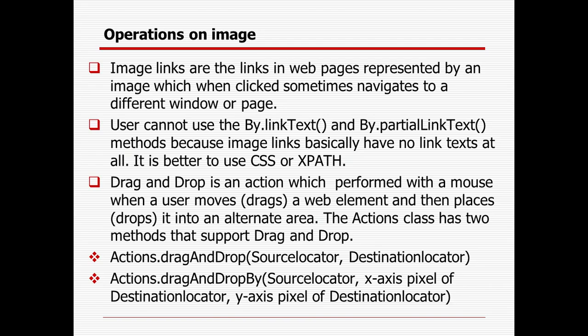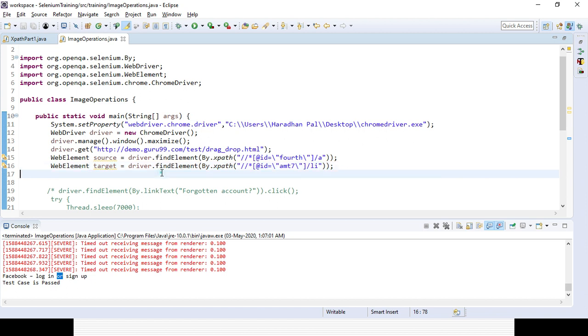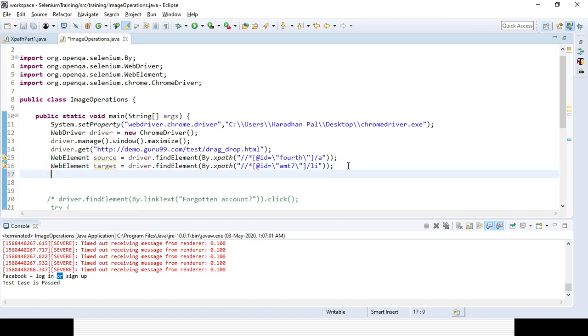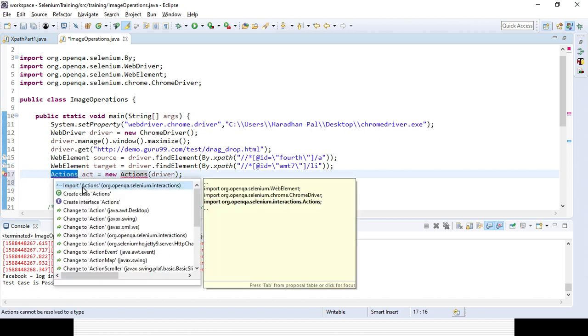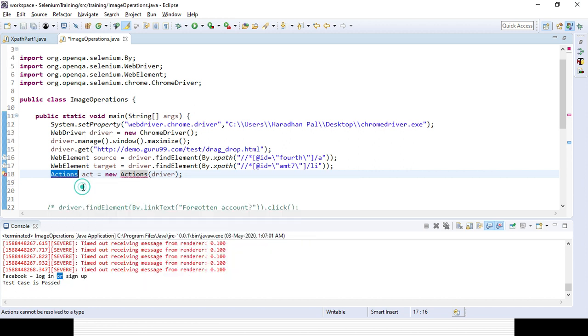First I will show how, in case we are sure about the source and destination, then obviously we can go ahead and use the Actions class. We need to create an object or instance for the Actions class, new Actions. We need to provide the driver, the WebDriver object reference. So that is driver, right? Here you can see some error message is still coming. So I need to click on that and import the Actions class from org.openqa.selenium.interactions, right? Once it is done, you can see the error message is gone, only one message is there.